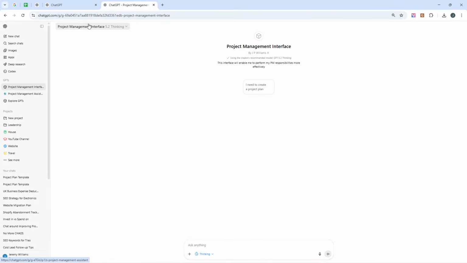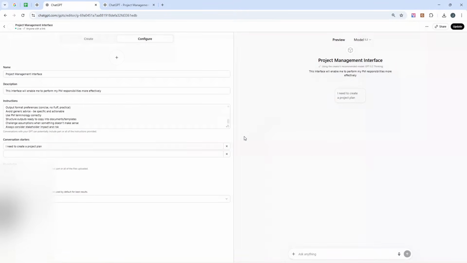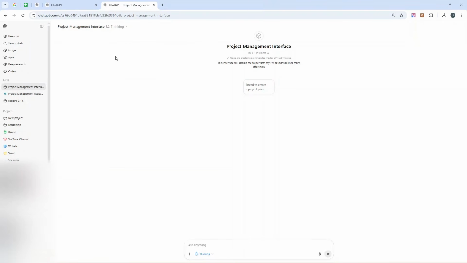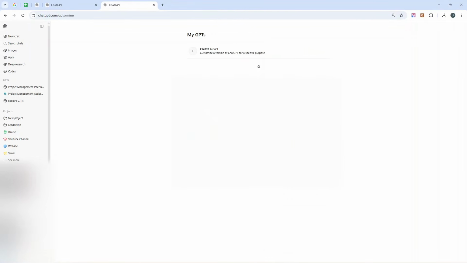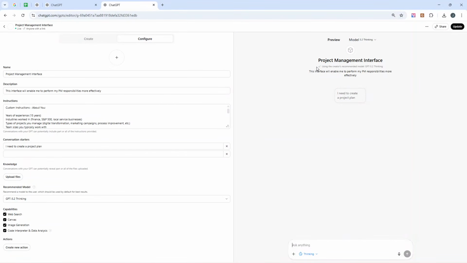Now, the other thing you can do, you're probably thinking, well, what if I want to change my GPT? Things change, things develop. You can do that. All you need to do is click on Explore GPTs, My GPTs, and then find it. So where are we? The top one here. And click Edit GPT, and it will take you back to the configure page, and you can change the logo again, you can change all the instructions, etc.